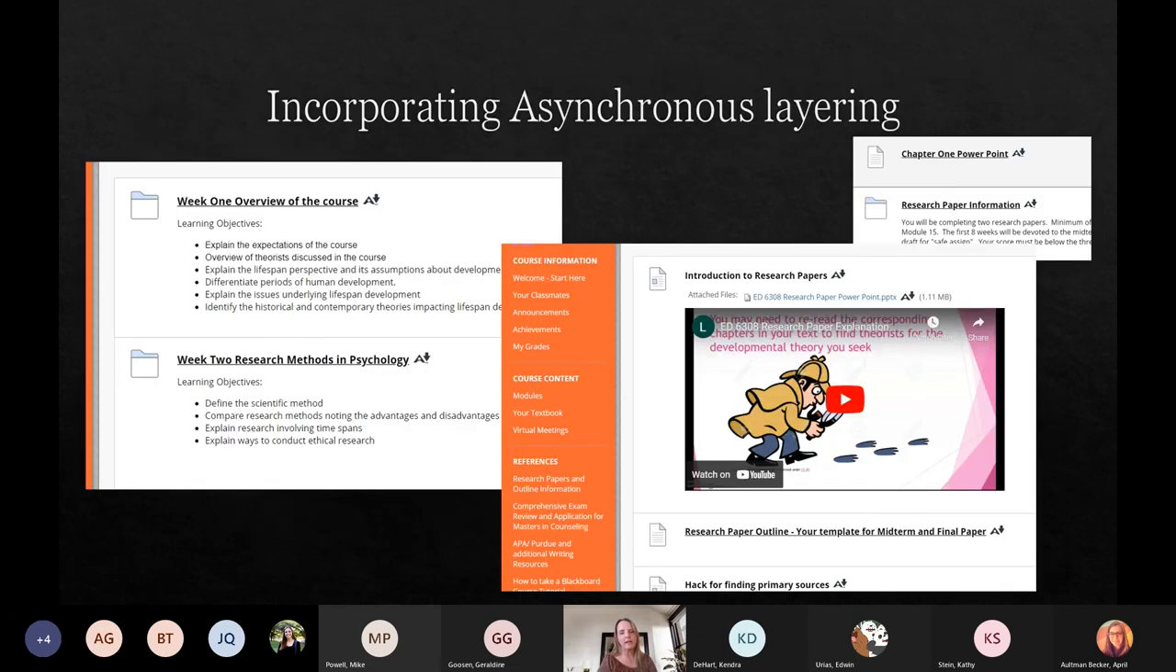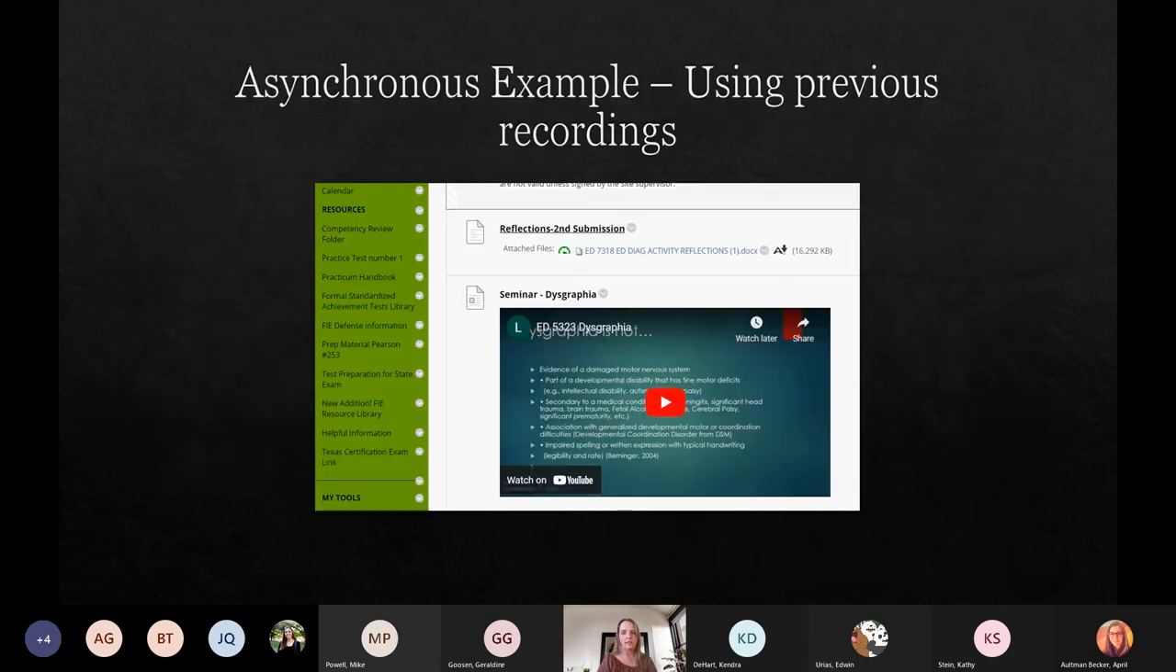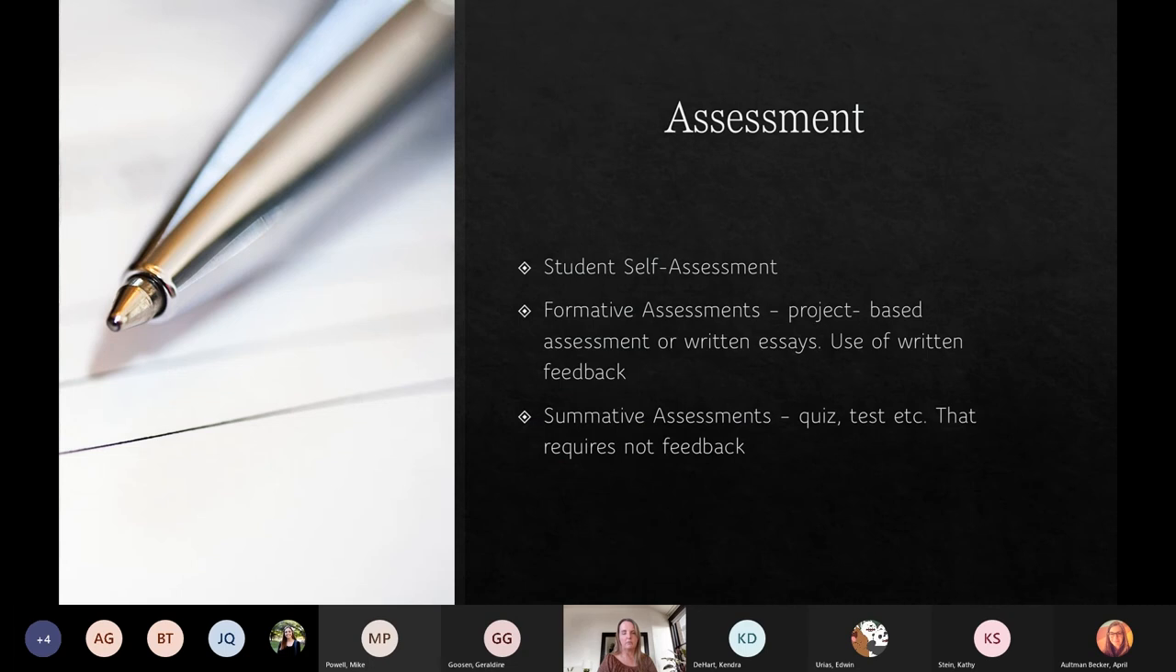And again, it's all about layering. Don't take it all on at once. That's an impossible task. Just try one new thing and you'll be ready to go.